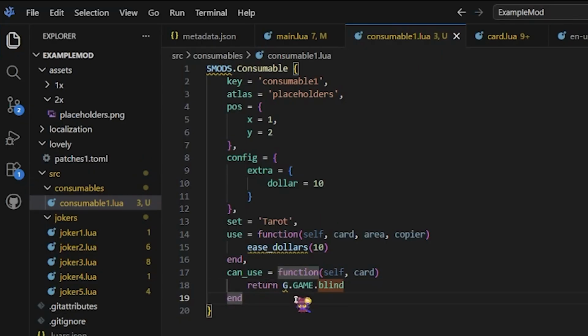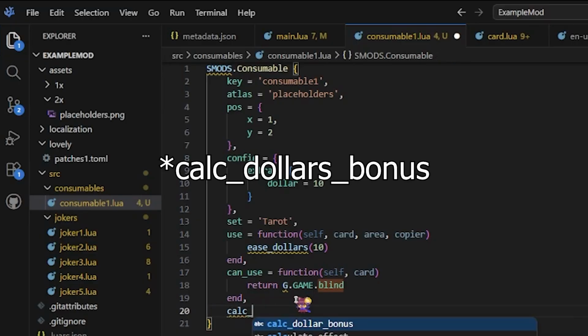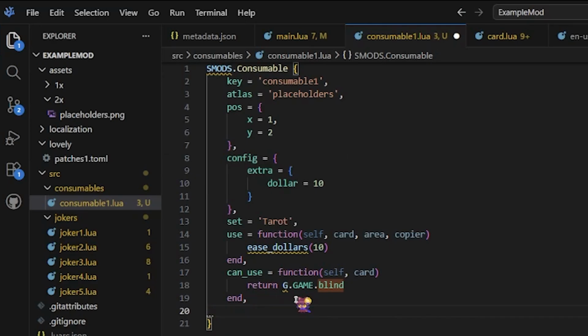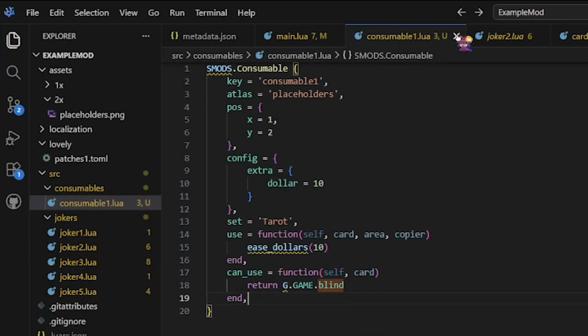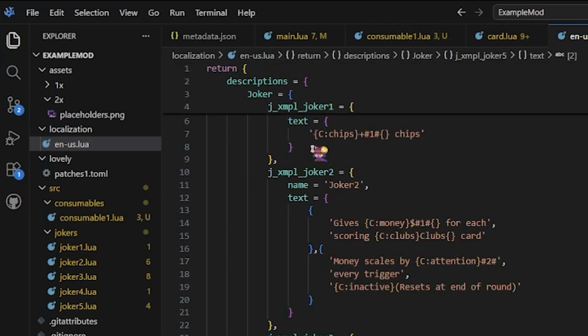I will also like to mention that you can use the same sort of functions that you can in a Joker. Like, for example, you can use calculate perfectly fine. You can use calc bonus dollars just fine. And it's all the exact same setup as our Jokers over here. All that works in consumables, easy peasy. Let me set up our localization for this.